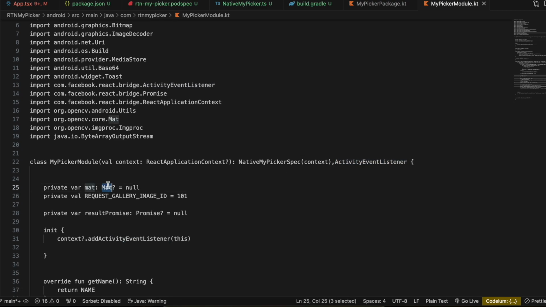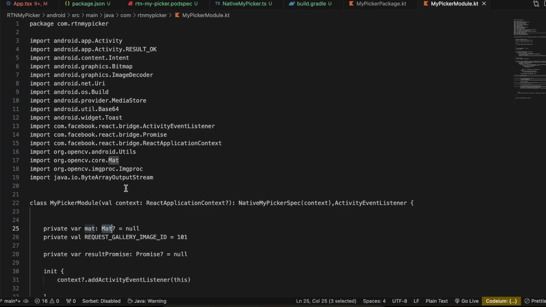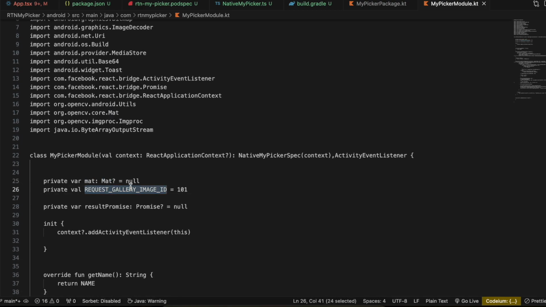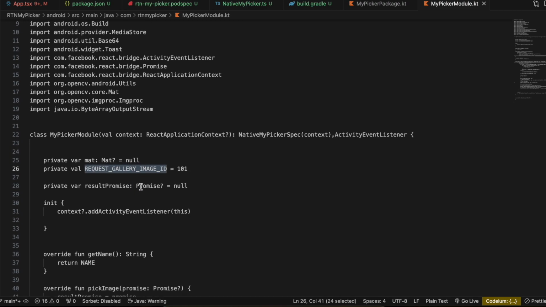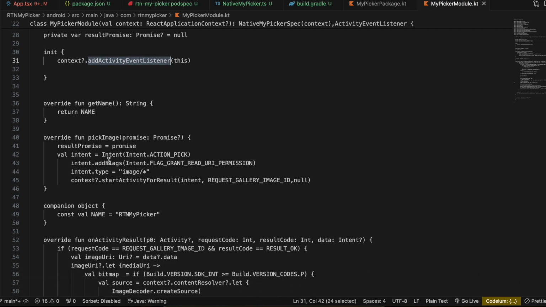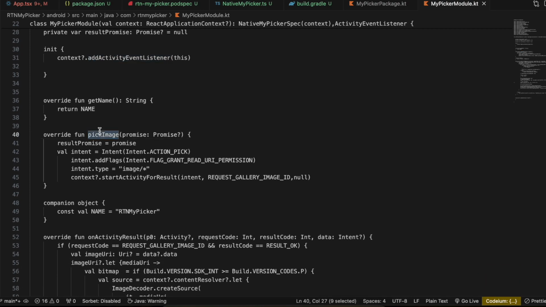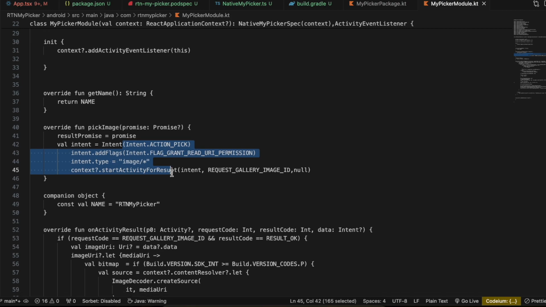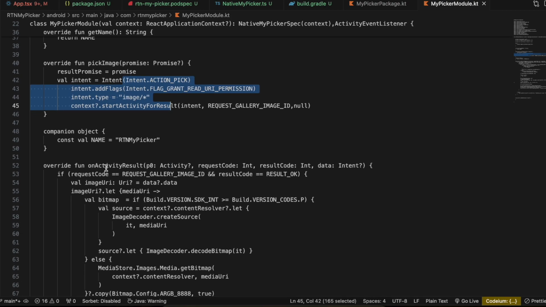Then this mat is coming from OpenCV, so you can copy all these imports. Here I have this request code once we pick an image. Then I have created this promise, and we are listening for our listener, activity event listener. Once this pick image method is called, we are overriding the method which we have defined inside the TypeScript file. We are asking for image read permission. Once we get the permission, we come back to this on activity result.